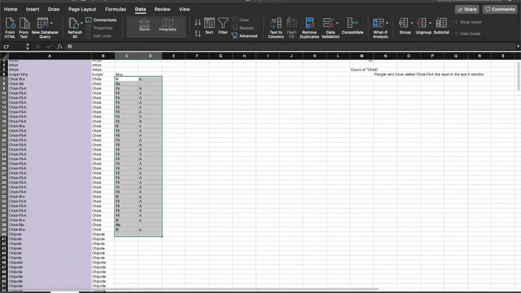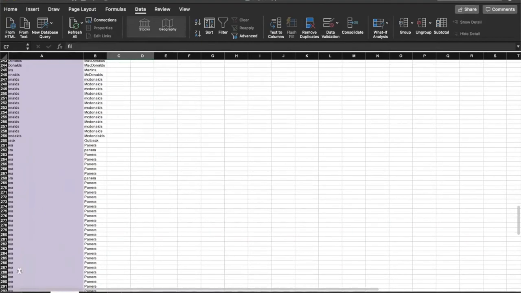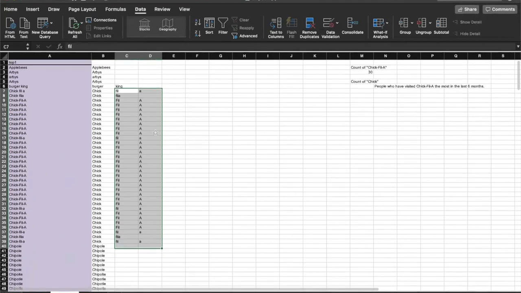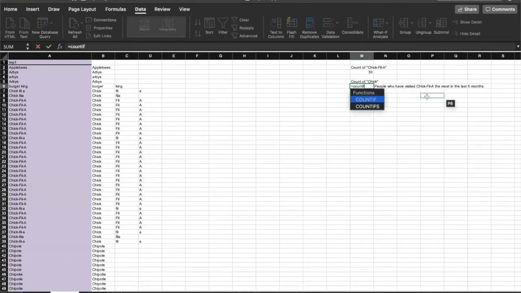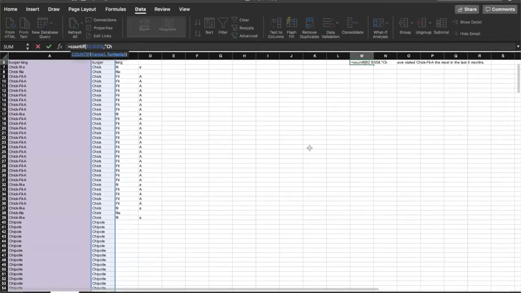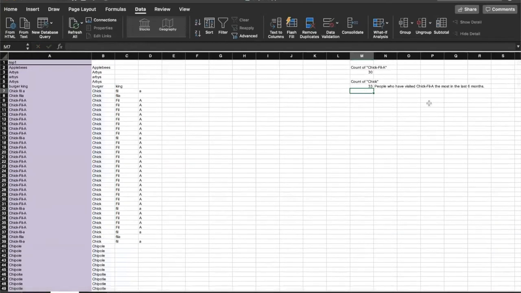I should have started with this, but I already checked the data, making sure that no one else put Chick-fil-A or spelled it not starting with chick. I didn't think anyone would, but that removes that error. Now we're going to do a countif of this cell for the word chick. So equals countif, I'm going to select this range of cells, and then our criteria would be just chick. And that gives us 33 people who have visited Chick-fil-A most in the last 6 months.